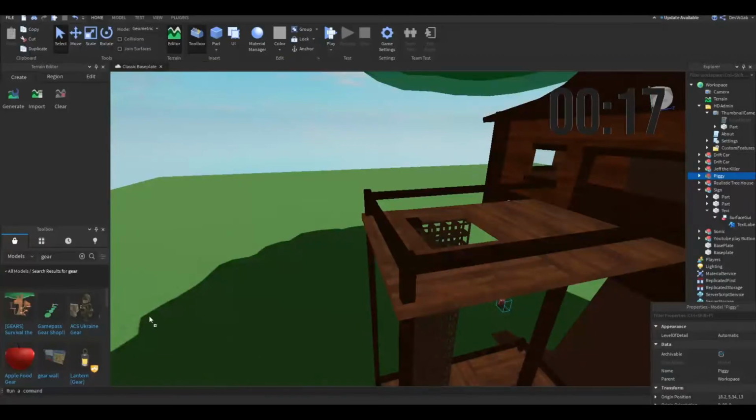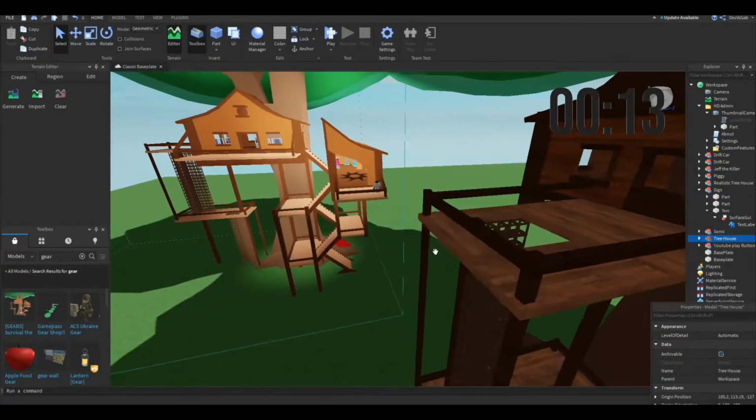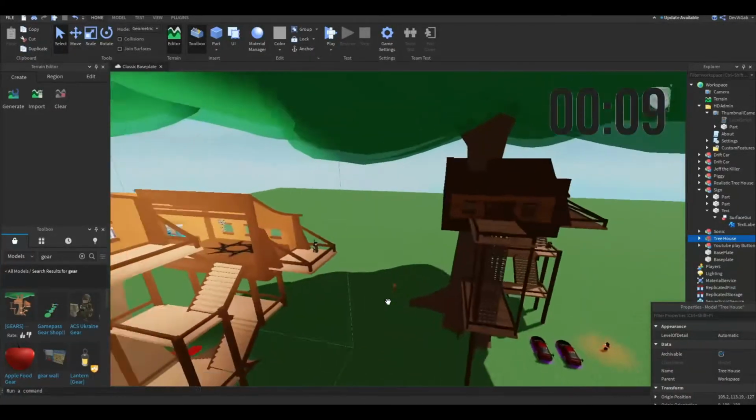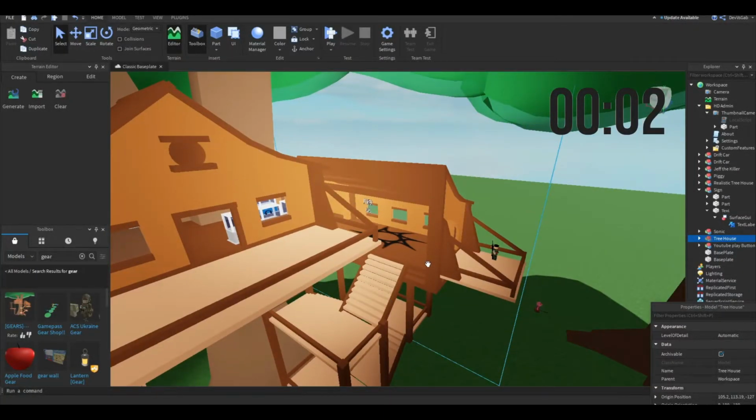Let's add another tree house. There you go. Add another tree house. And yeah. Oh, the timer stopped. Timer! Look, hear it. Aw. Didn't even get to hear it.